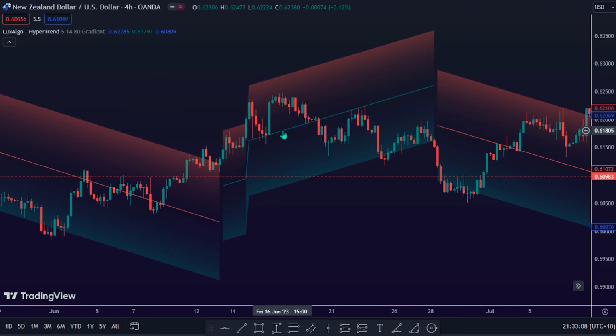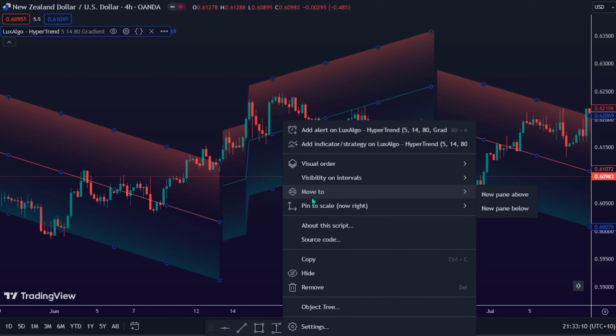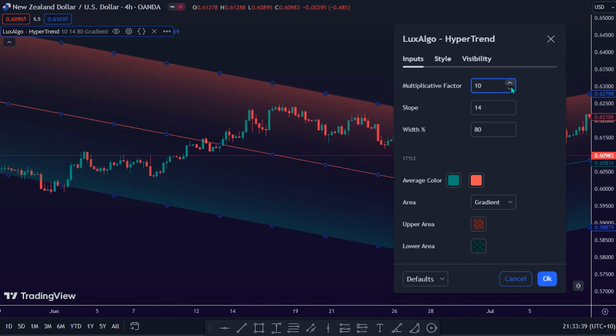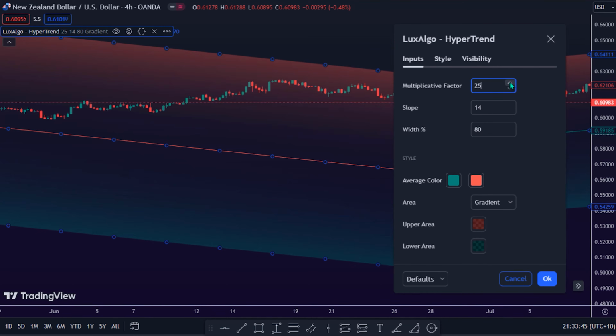To do this, we need to right-click on the indicator and navigate to the Settings option. Here are the parameter settings of this indicator. It's advisable to leave the default settings. Under the input settings, there is the multiplicative factor. This controls the allowed degree of deviation of the price from the average line. Higher values will return less frequent new channels, and are suitable to analyze longer-term trends.